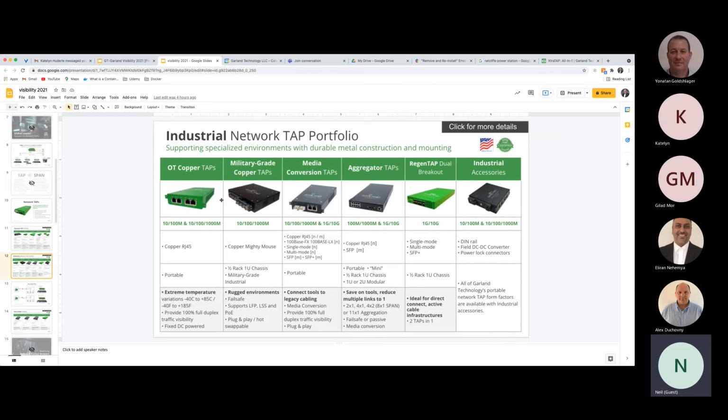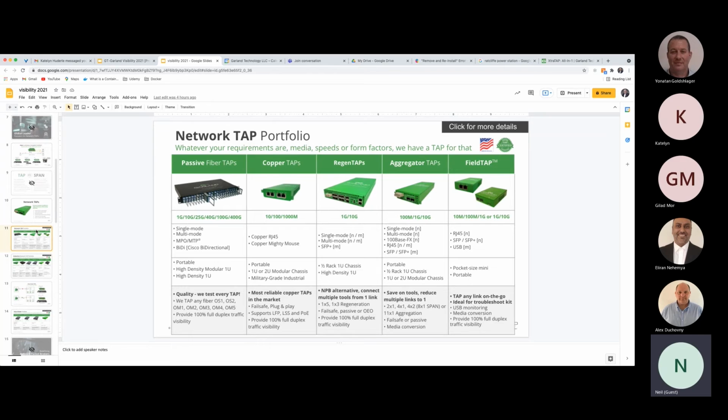But the common normal mode is this breakout mode. So many taps will do lots of different modes. But if you have something like a passive fiber tap, that is only a breakout tap. That is what it does. It just breaks out the data all the time.